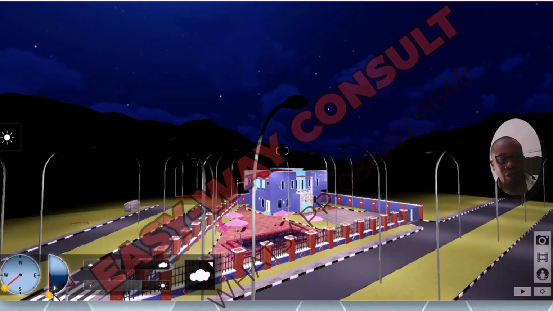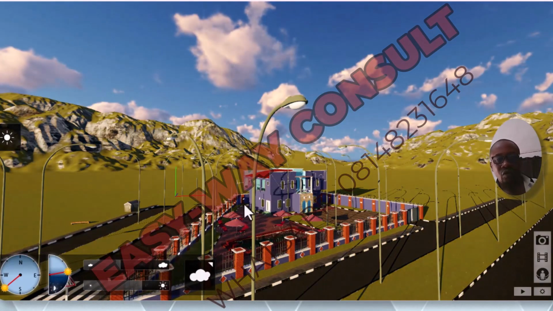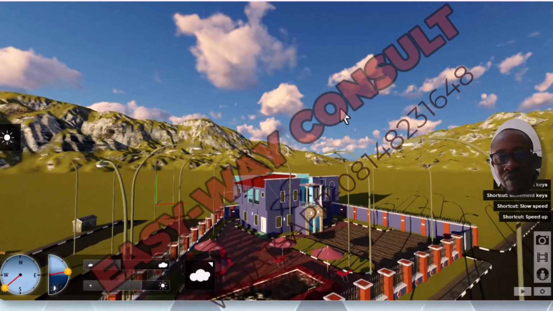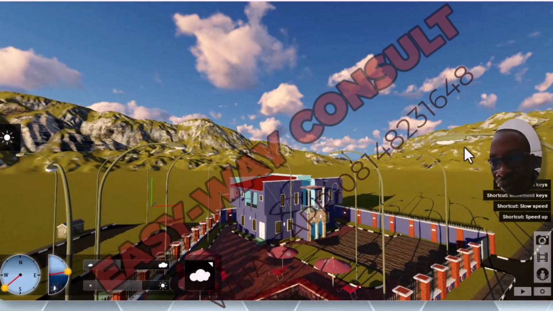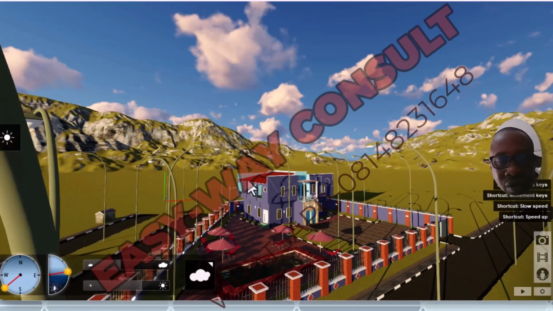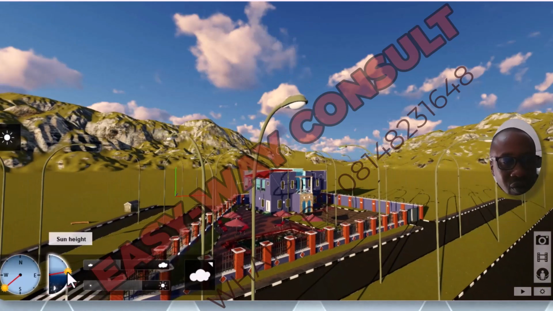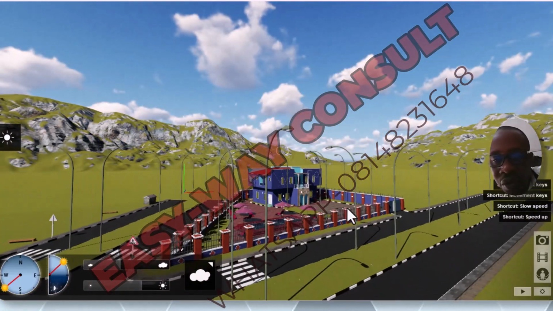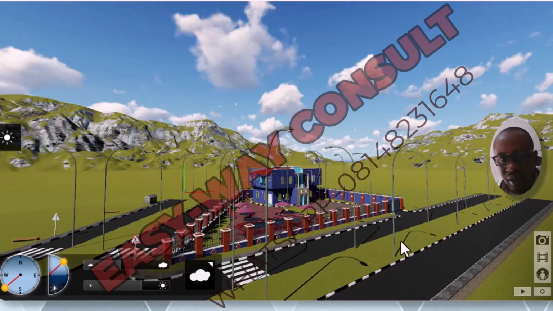And when you come to day, you can see that the light is even showing. The little light is showing, just to tell you. So let's now go back and see how we are going to fix trees.